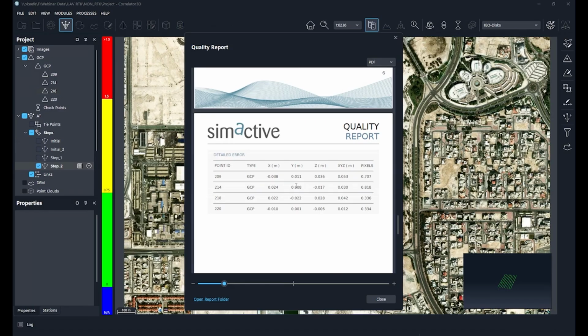Rescuing a project that otherwise they thought was RTK. It's not RTK corrected, but hey, guess what? We do have some GCPs around there that we could use.